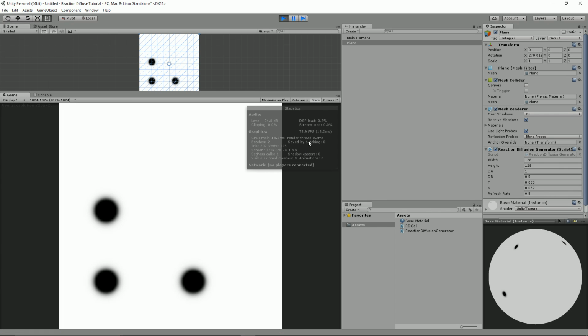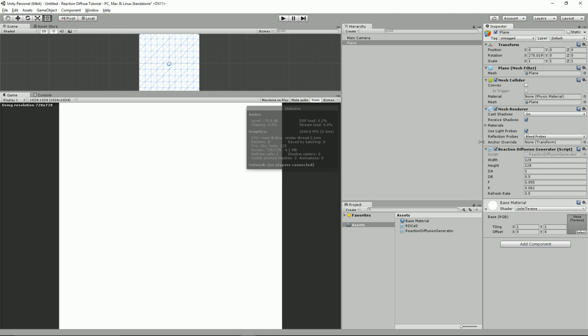Okay, stats, we're getting a rather healthy 75. So let's just up that. Let's just up the frame. Let's just put it back to 256 by 256. Okay, and then we'll run it again.